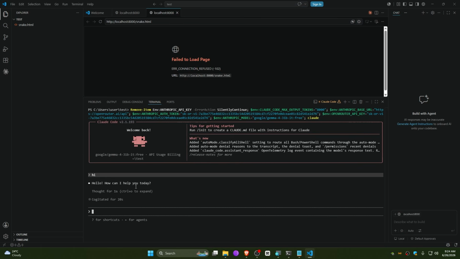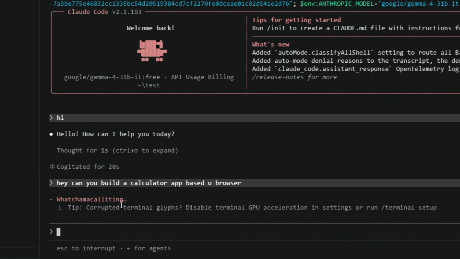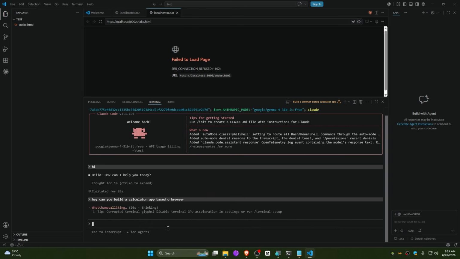So let's say, hey, can you build a calculator app based on browser? Let's see. Well, we have some error going on here, and it's still recalculating and rethinking. Since this is free, it will be slow because you are on an API, not on a local machine. So yeah, it will become slow, I guess.